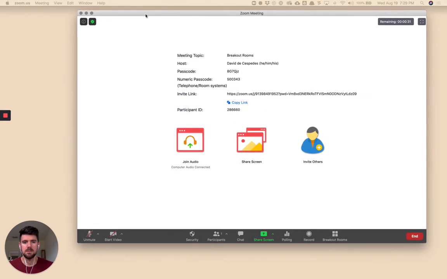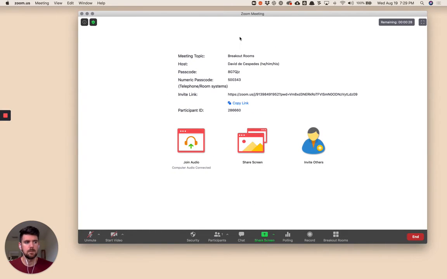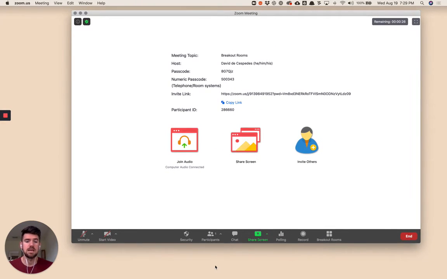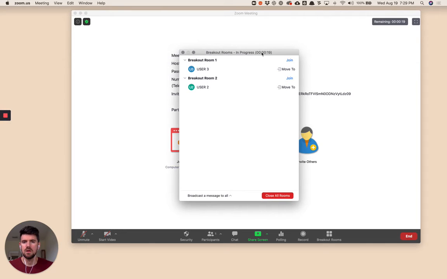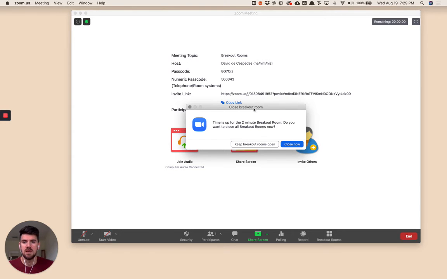So let's open that back up. So now I'm in the main space once again. Up here, this is the timer for the time remaining for the session. I can send a message to all participants in breakout rooms. So this will get broadcast to every user, just to let them know a piece of information.